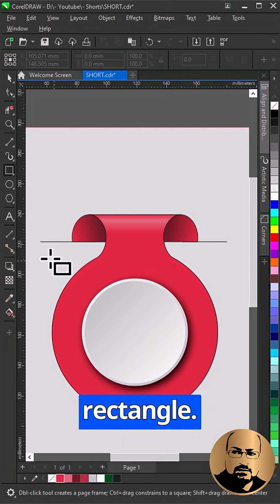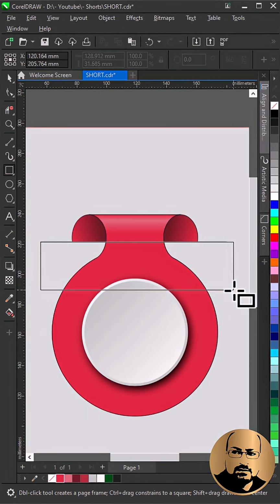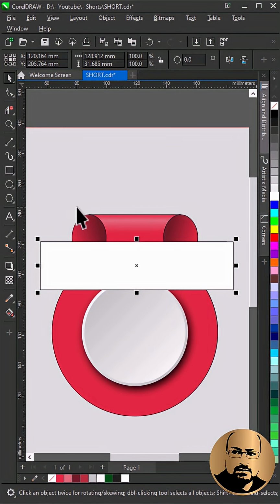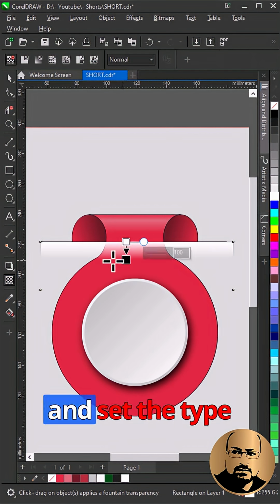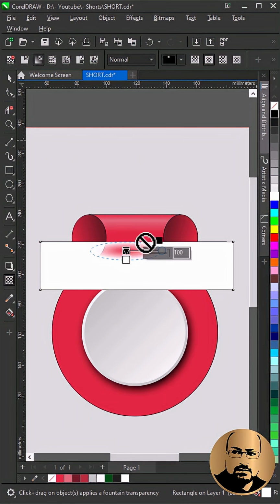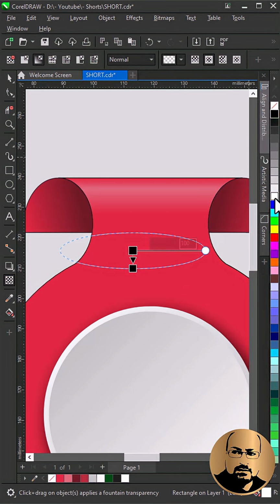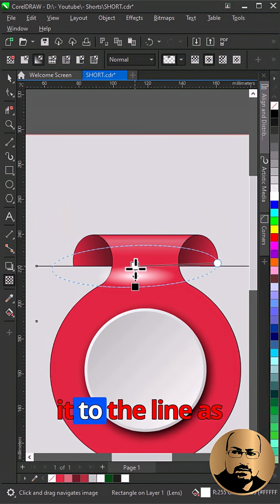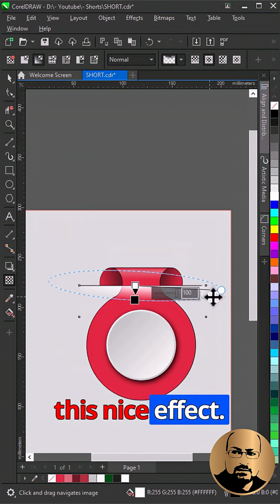Draw a white rectangle. Apply a gradient transparency and set the type to elliptical fountain. Swap the white and black positions. Align it to the line as shown to create this nice effect.